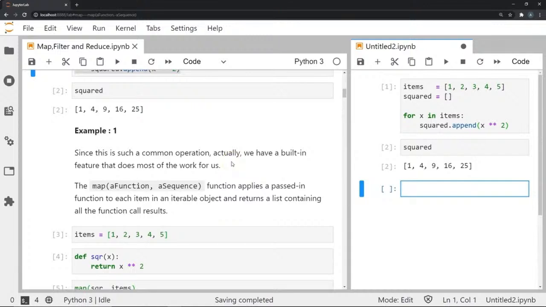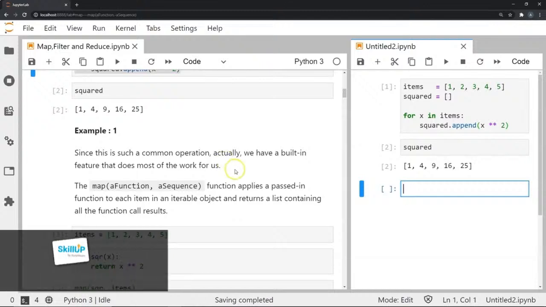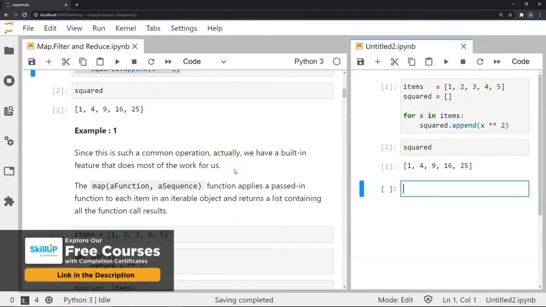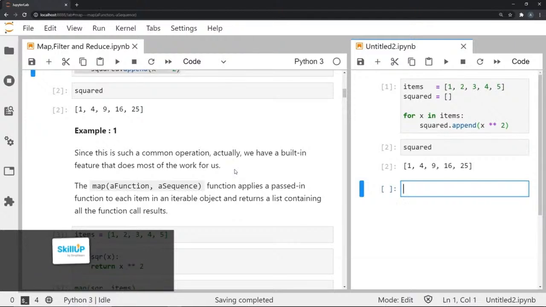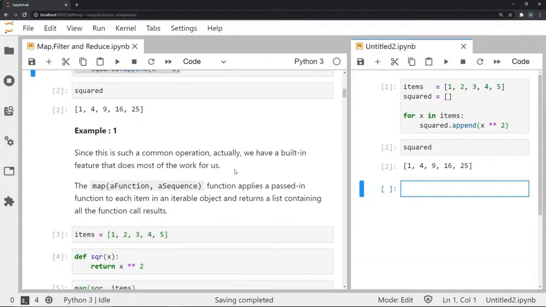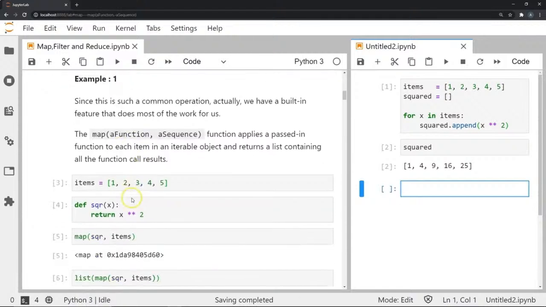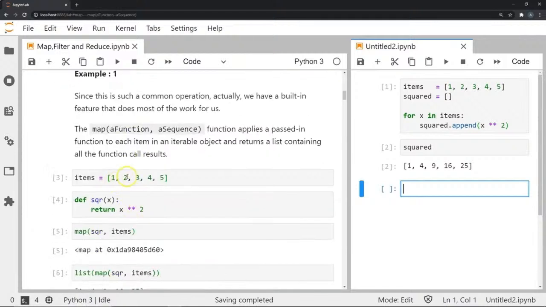What if we had a technique wherein we could pass a function that we want to apply and a sequence on which we want to apply it, and this function takes care of applying whatever operation we want on each element of the sequence? This is where the map function comes in use. So let's look at how we use the map function over here.